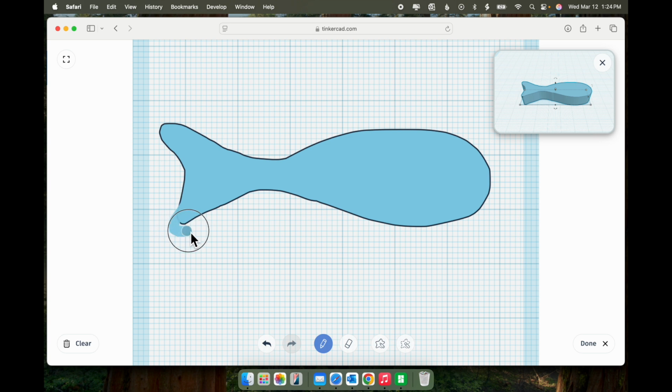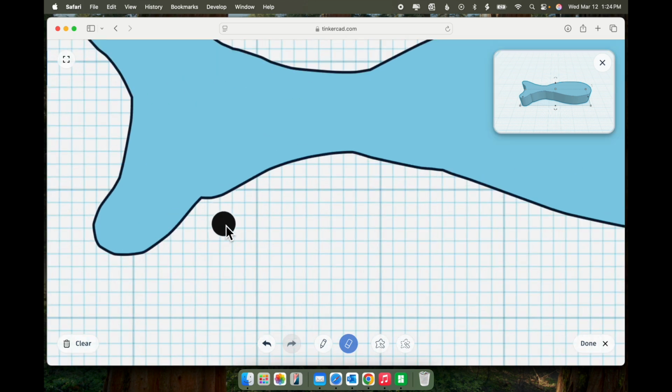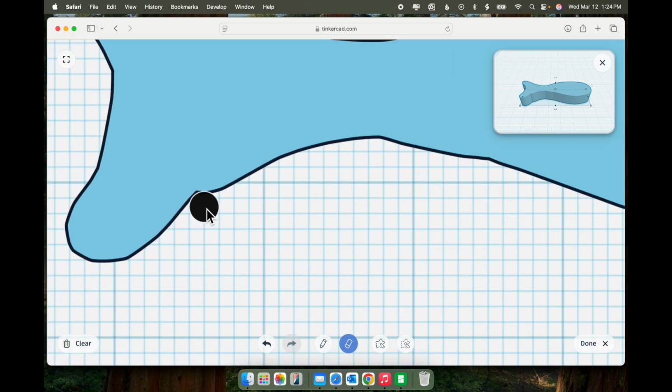And on the bottom, a little more size. I think I'll make the tail even thicker here. Use the eraser to erase any bits that you want. You can also zoom in to get a closer look.